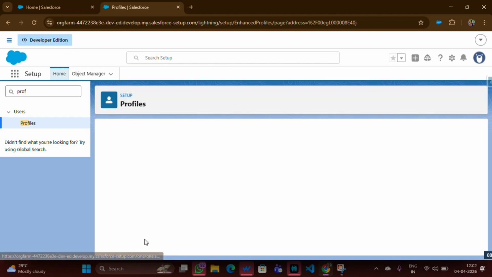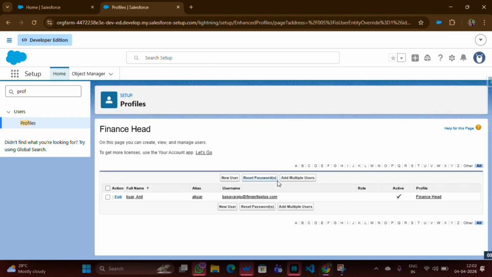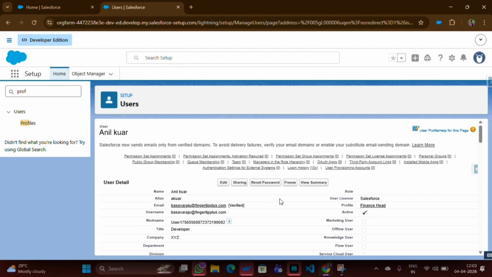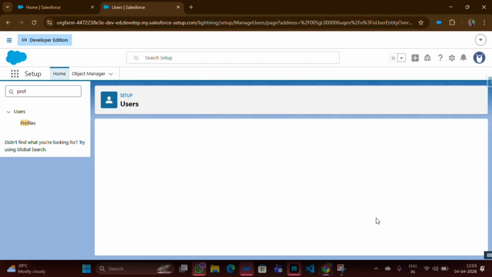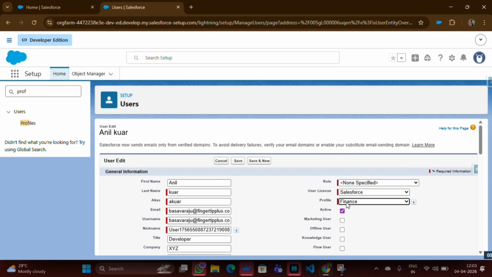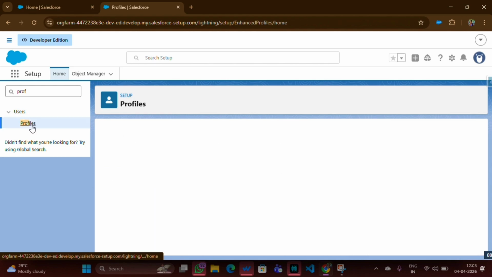So first we need to click on that profile, then click on Users. In this, you need to open the user. Here, we need to click on Edit. We need to first change the profile, then only can we delete. So currently I changed it to Finance. I saved. Now again I go back to Profiles.